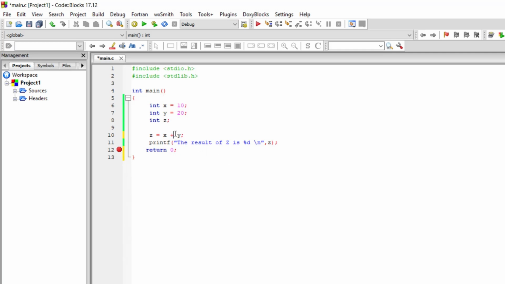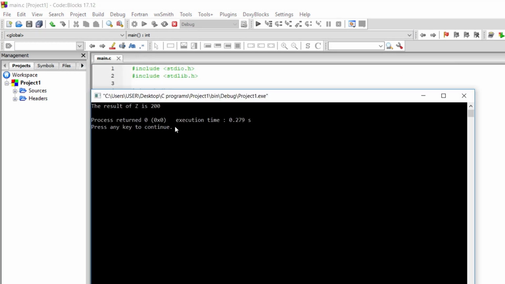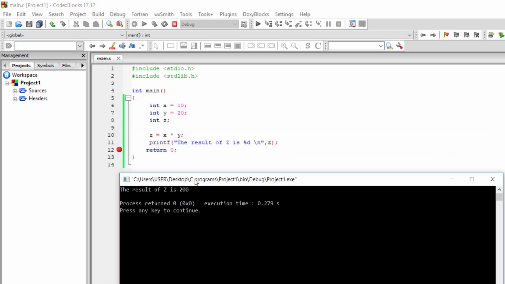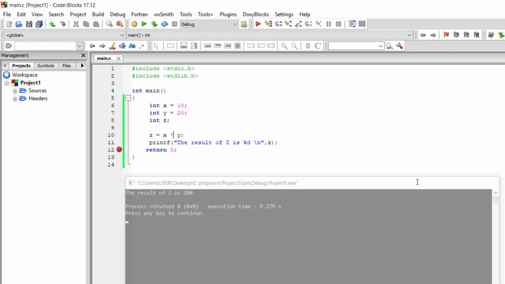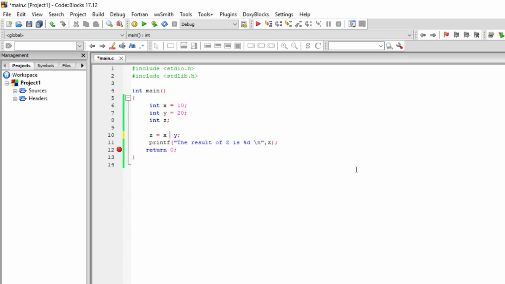Let's change this to multiplication. This is another arithmetic operator that we have in C programming. Let's run this code and check that out. The result of z is 200, because 10 multiplied by 20 is 200. Let's remove this and check out another one. The next one is division. Division is another type of arithmetic operator. Let's run this code and check that out.